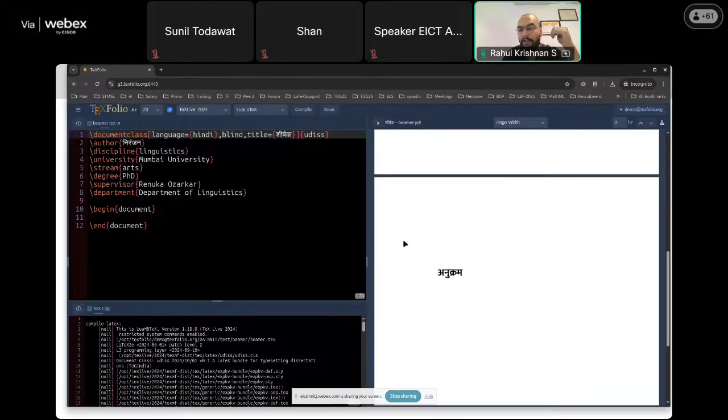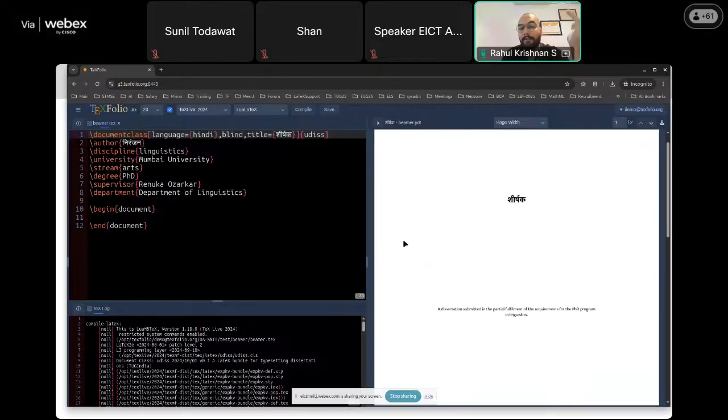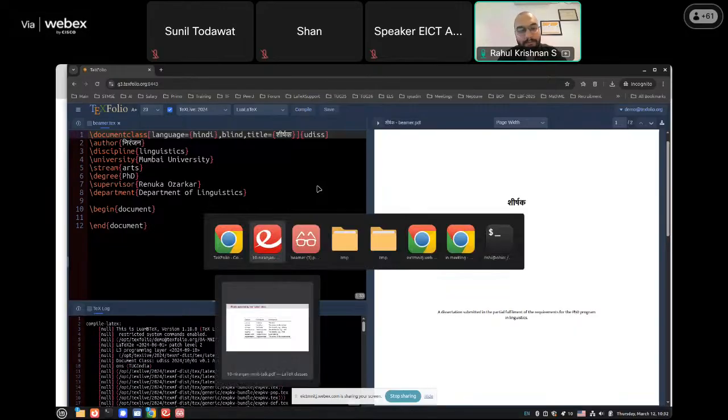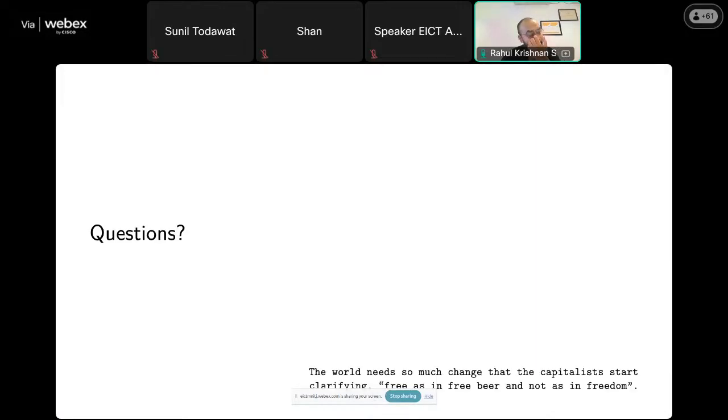And you see the copyright notice also has disappeared, because copyright notice requires you to mention the author, right? And you can't do that because that is not advised by the university. So this is how the blind option works. So there are these options, and I would recommend you to check them out in the documentation of UDIS. So these were the examples I wanted to discuss.